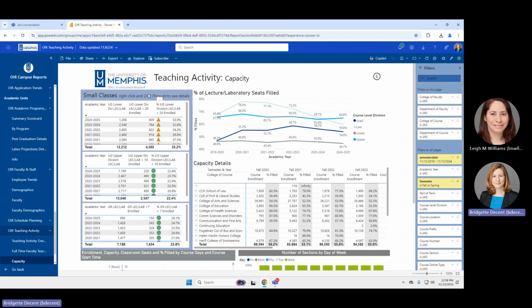Dr. Nina identified small classes as undergraduate, lower division lecture-allowed classes with less than 20 enrolled, undergraduate, upper division lecture-allowed classes with less than 10 enrolled, or graduate lecture-allowed classes with less than 7 enrolled. So this can give you an idea if any of those exist.